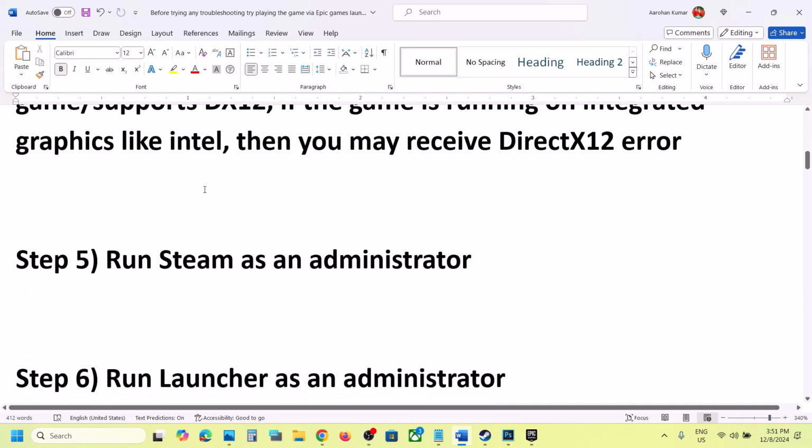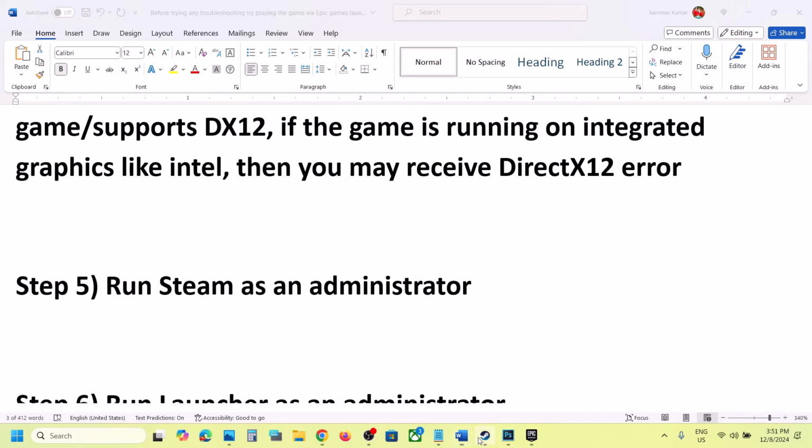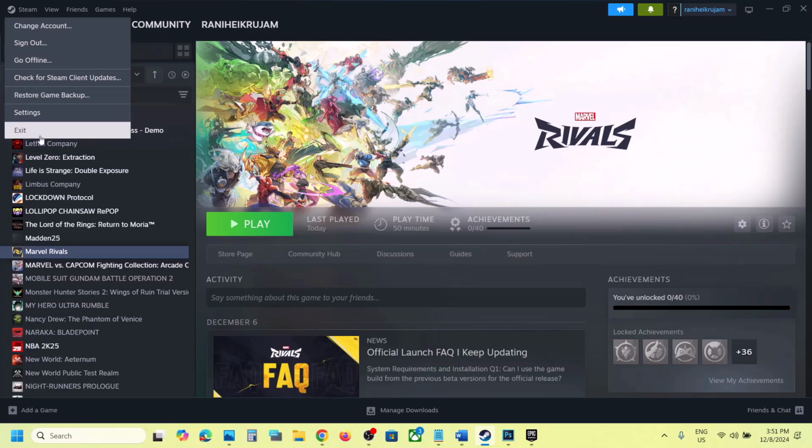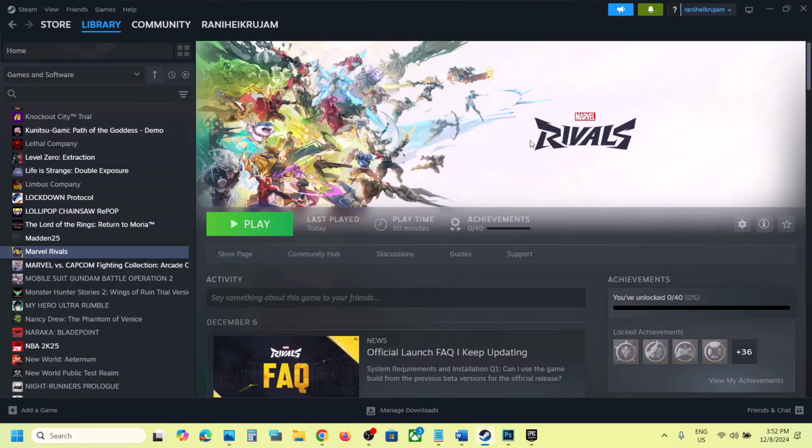dedicated graphic card. Next step is to run Steam as an administrator. So you can just close Steam, go to Steam and then click on exit. Once Steam is closed, now type in Steam in Windows search box, make a right click on Steam and then click on run as administrator. And once Steam is up and running, now you can launch the game and then check.